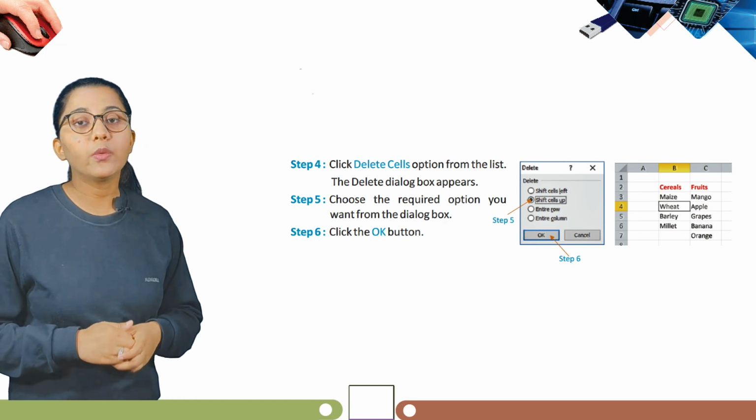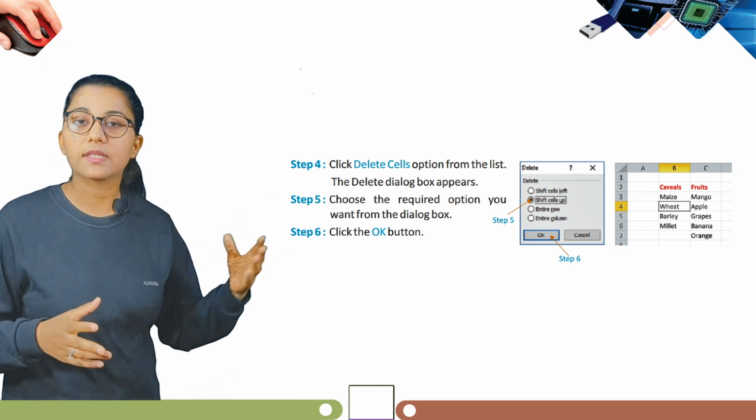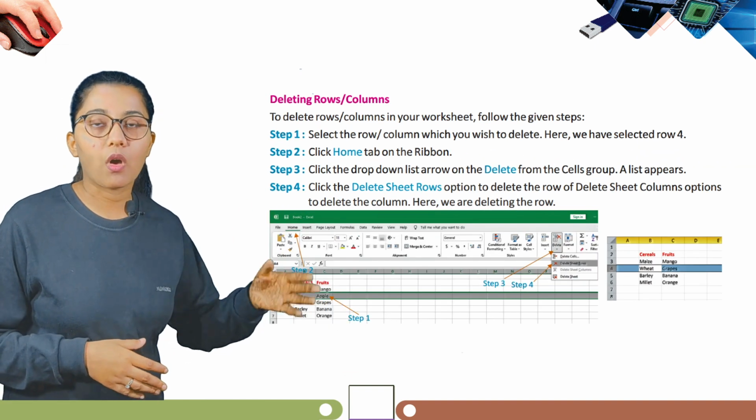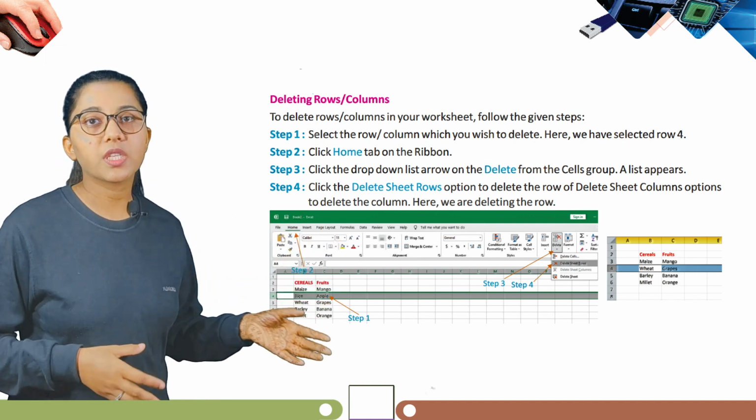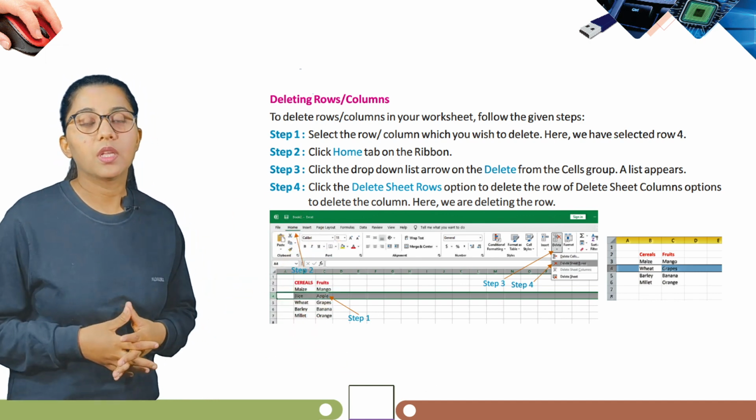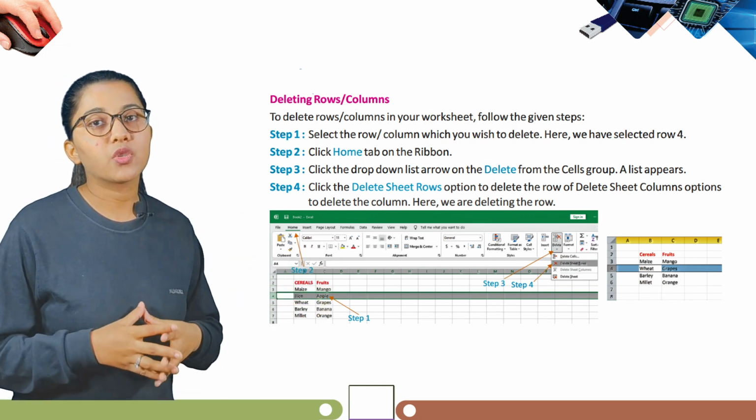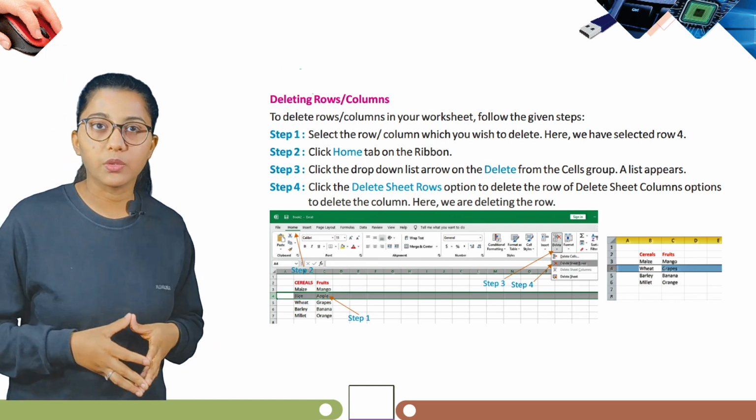Now how will you delete a row or columns in Microsoft Excel? Let's learn about it. So our next topic is deleting rows or columns. To delete rows or columns in your worksheet, follow the given steps. So our step 1 is select the row or column which you wish to delete. Here we have selected row 4.